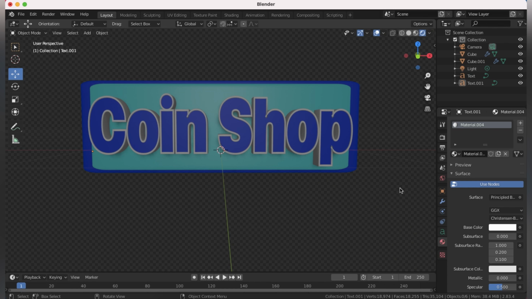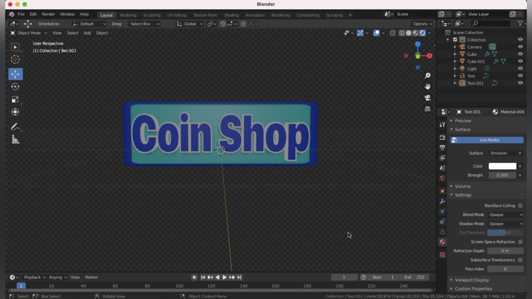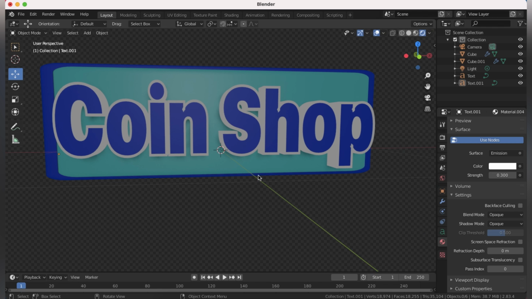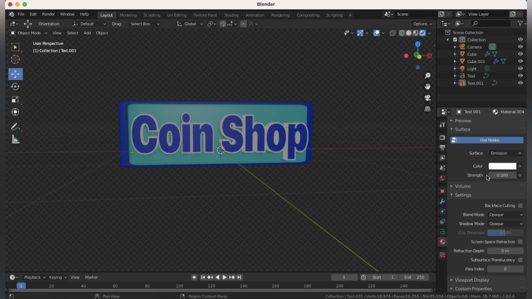So what we can do here, I think this is good, but if you want it to be whiter than this, you can change this to emission, this one right here, and then you can bring the strength down. Like that, and then you'll have it whiter than it was before. If you bring it up, it's going to be very white. It's up to you.